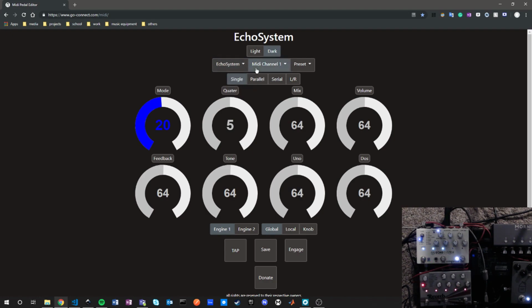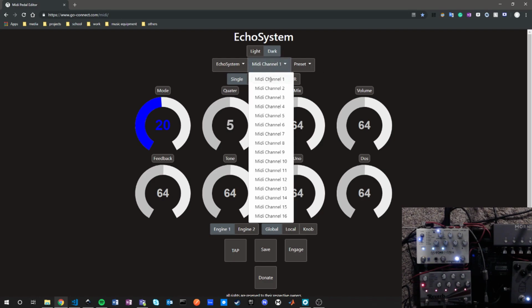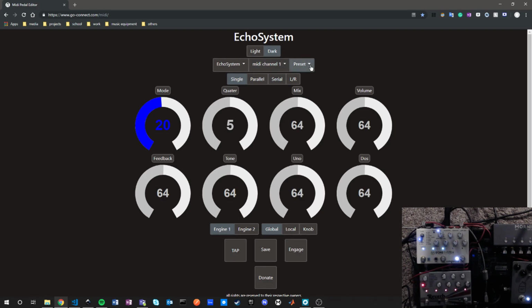Second one will do which MIDI channel that pedal is on. By default, it's set to channel 1. And for me, all I need is channel 1 because that's where my Echosystem is placed, so we're good to go. Next button is the preset button.